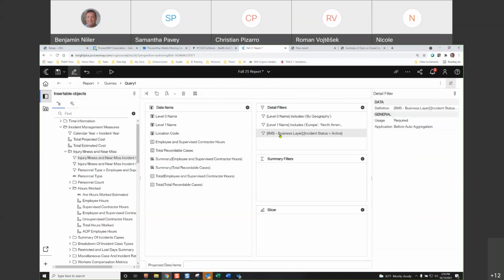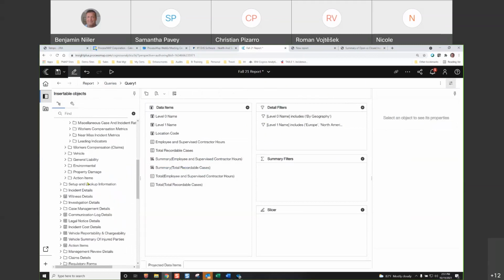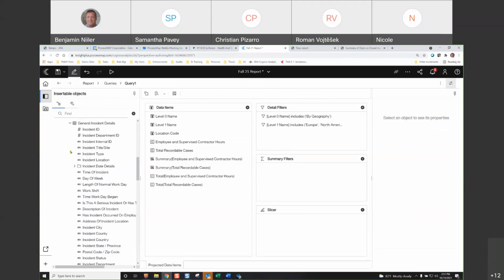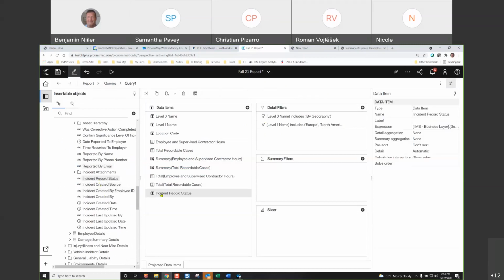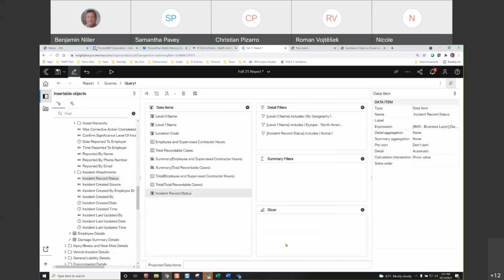I could look and find my incident details, common details, general details. Go to my incident record status. Click on this, filter this report, active. Boom, I created the same filter. So there's lots of ways. And so this was the data item that we used to create this filter.